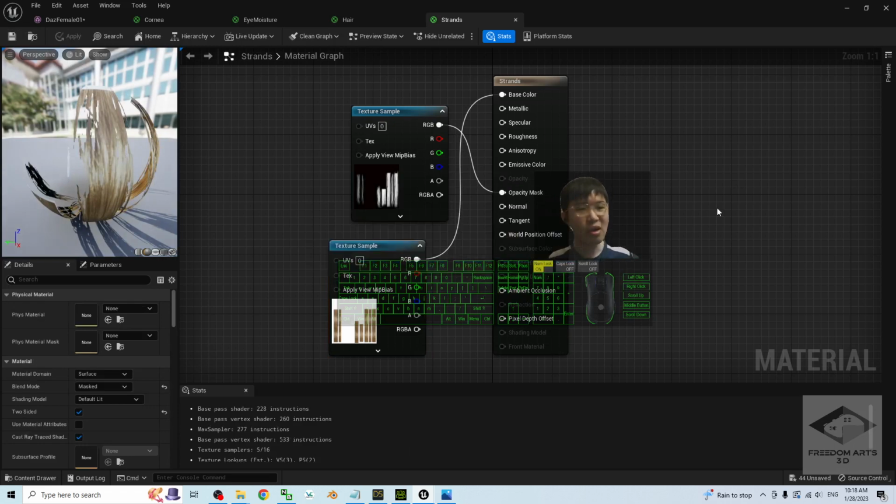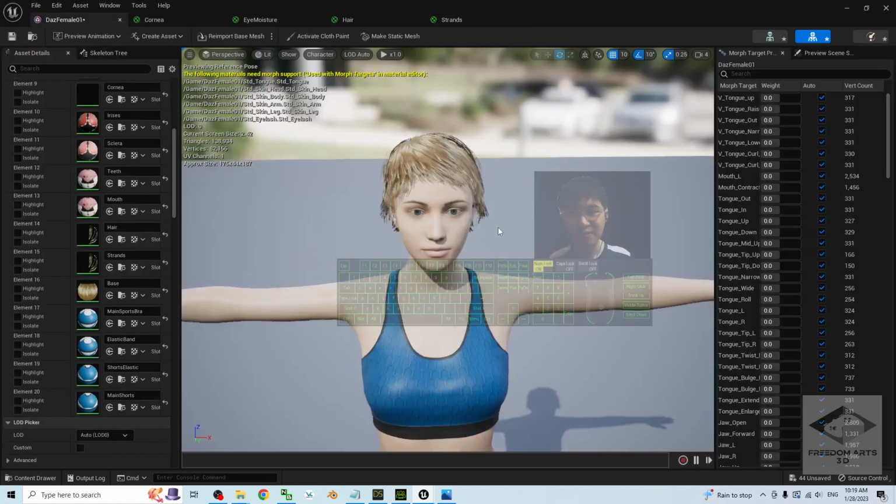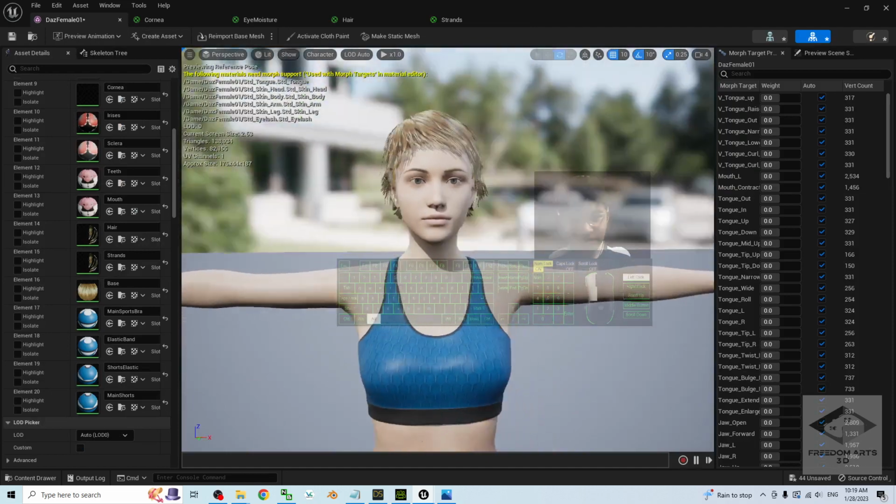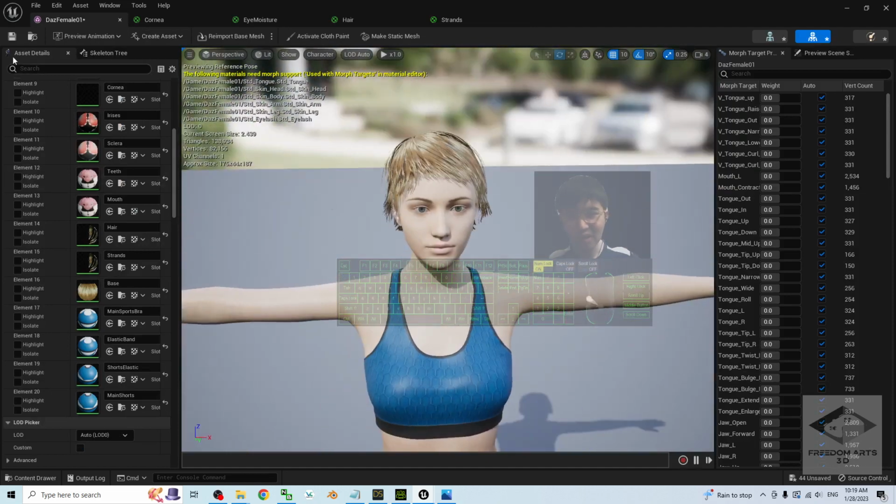Just remember all of the materials that relate to hair, you change them to become mask. The mask, and also the opacity map, you have to drag it to opacity mask, not opacity. Then two-sided, you have to activate it. Back to here. Now everything should look normal already. Once done already, click save.